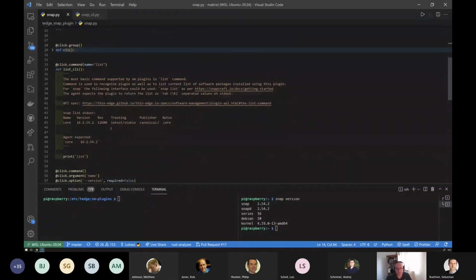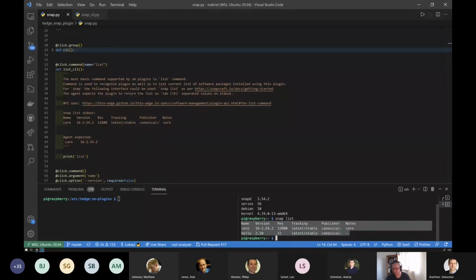With snap, to list the available software on the device, there is the command called snap list. As you can see, I've got a couple of snaps installed, and it returns on standard output the list of software currently installed, with some headers and so on. But what the agent is actually expecting is a tab-separated list of values, and the agent only needs the name and the version of each currently installed snap.